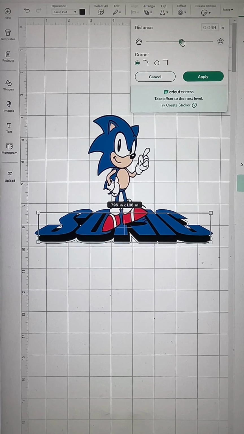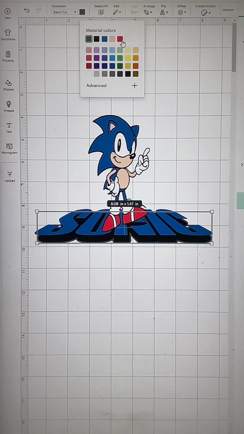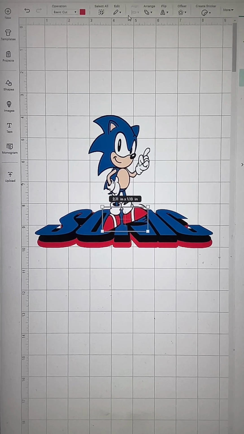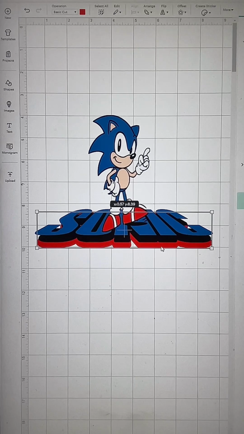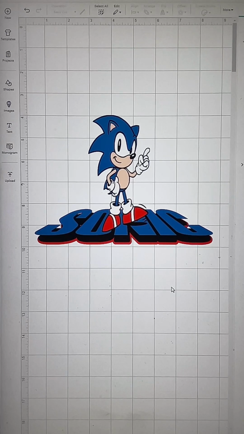And you can offset it again, which I decided to do. It is not required. I'm going to change it to red so you can see it. It's because I wanted to incorporate some more red because of his red shoes. But again, it is not required. And you can play with the offset as well. You can move it smaller and go larger, whatever you want to do. And at this point, you're honestly really done with the design.